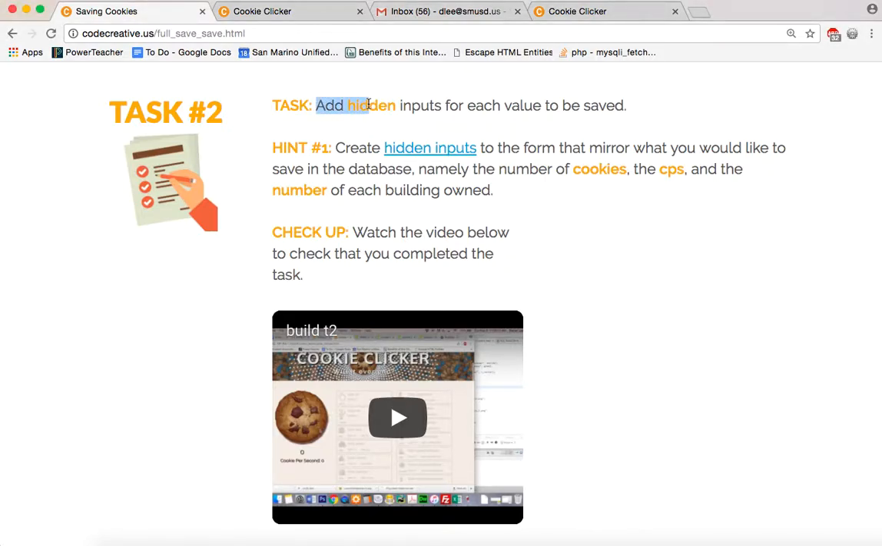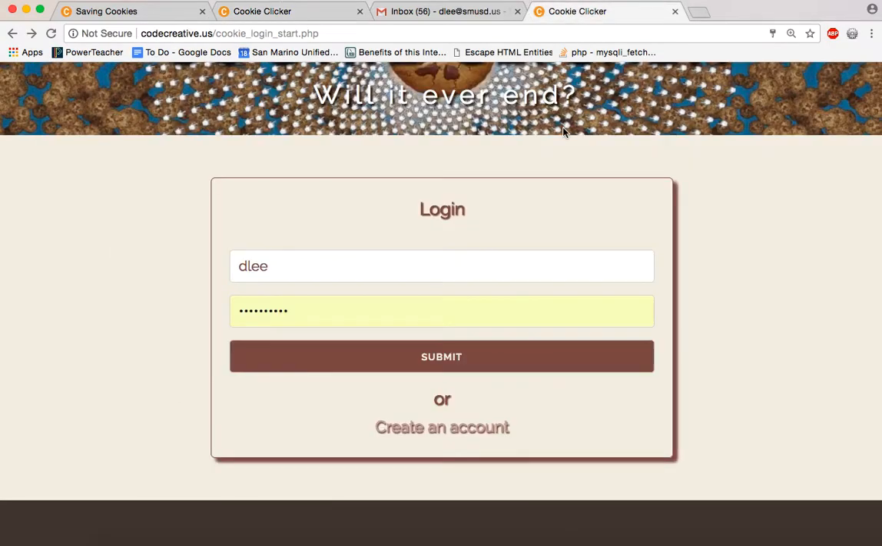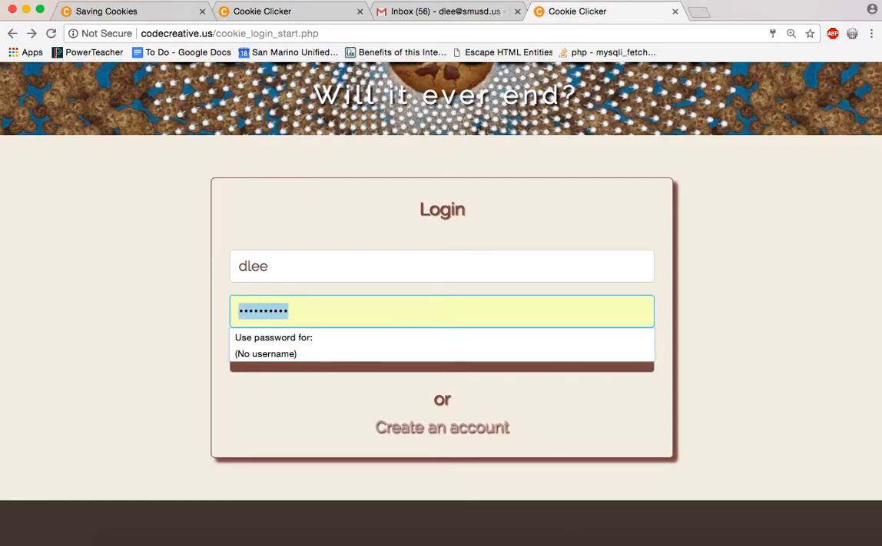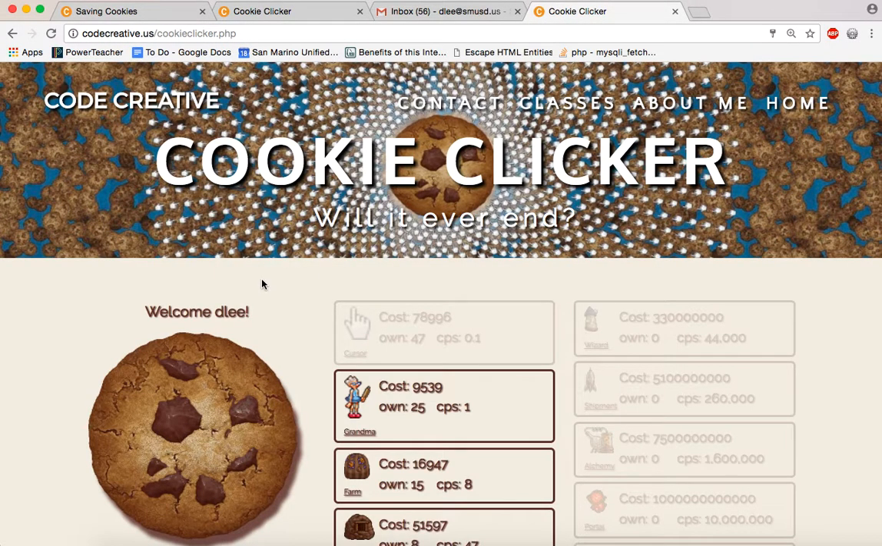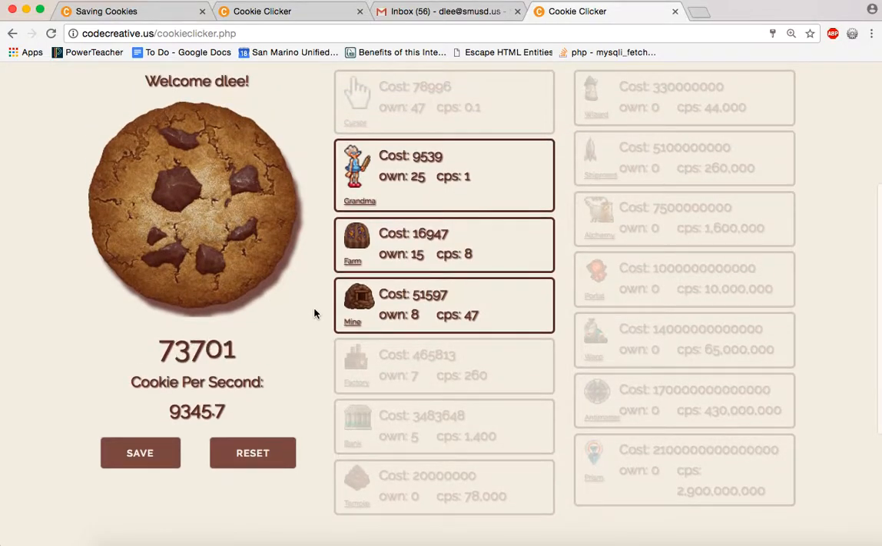We now need to add hidden inputs for each value that needs to be saved. Over here, you can see we have our cookie clicker application. When you look at it, you want to think to yourself, what data do I need to save? Do I need to save the number of cookies that the user has accumulated? Yeah, that sounds like a good idea.